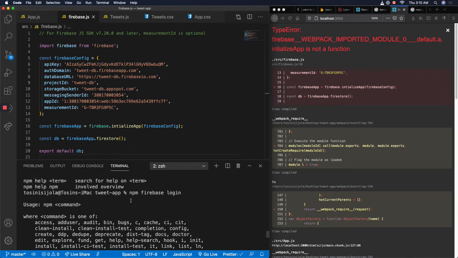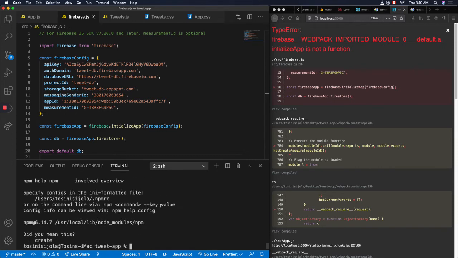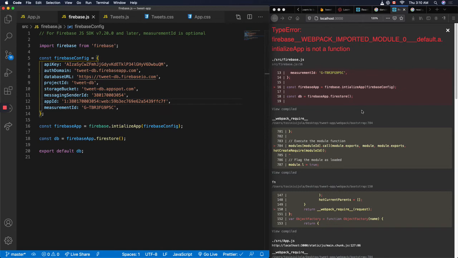Let's just see what's going on here. npm firebase login. Yeah, that is what I did. So why is it not showing me? Okay, let's just... so it's saying initializeApp is not a function. That is line 16, firebase.initializeApp. Okay, something is going on here. We need to solve it.